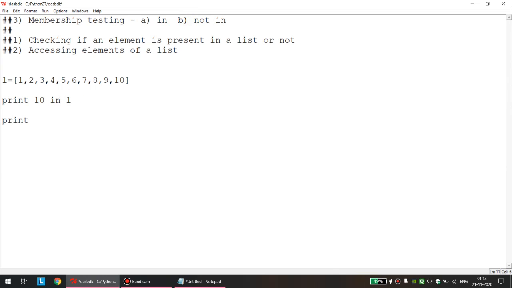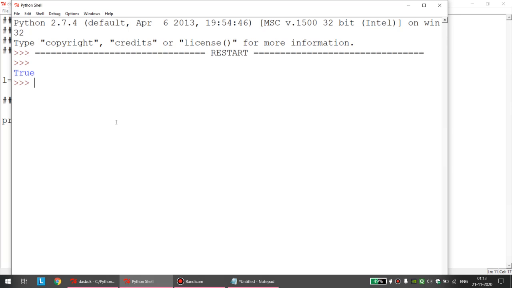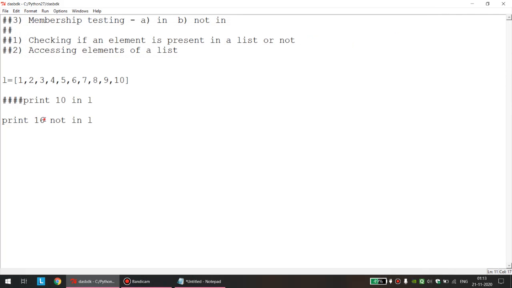Here we were using in. Here we will be making use of not in. Suppose 16 not in, remember they are different words, not in L. So if 16 is not in L, it will return true. If 16 is there in L, it will return false. Okay, 16 is not in L, that is why it is returning true.